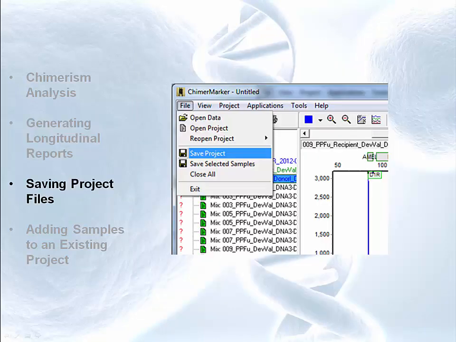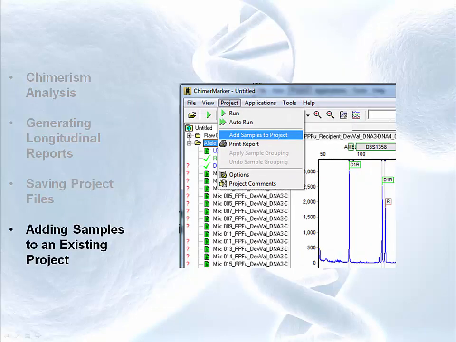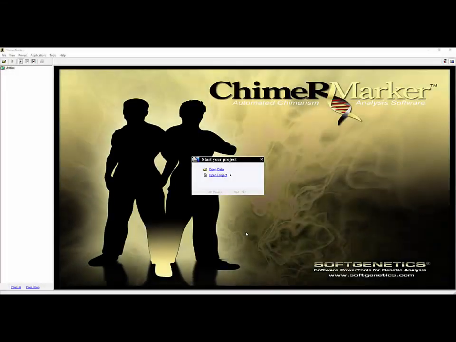We will discuss how to save project files. And finally, we will discuss how to add samples to an existing project, thereby expanding that project. So let's just jump into an example project. Okay, so here we are at the splash screen for ChimerMarker.